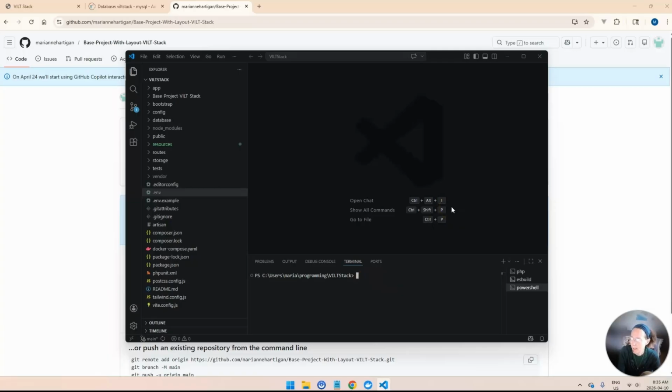So I'll run a couple of git commands. Git remote remove origin. Git remote add origin. And I'll paste in that URL. Git branch -m main. Git push -u origin main. Enter.